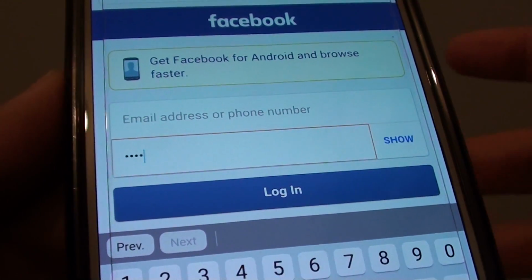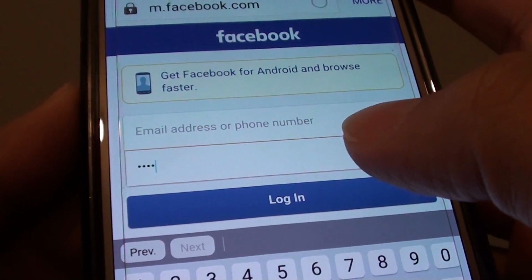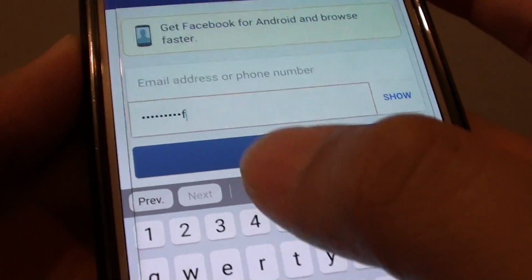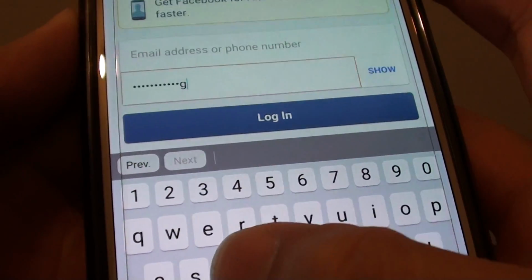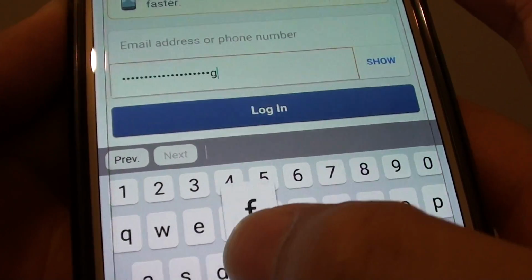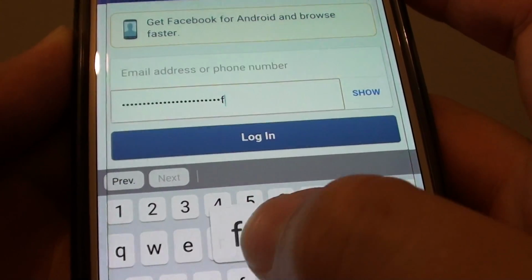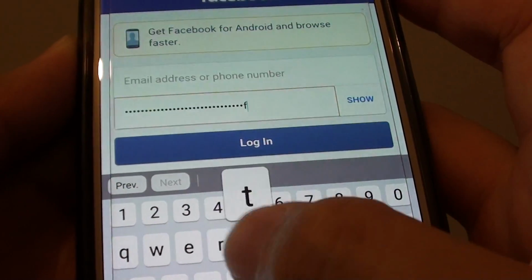How to show or hide the password character as you type on the Samsung Galaxy S7. Now you can see here, as I type, the password character is shown briefly for a second or so. Now you can turn this feature off completely so that as you type, the password character will not become visible.